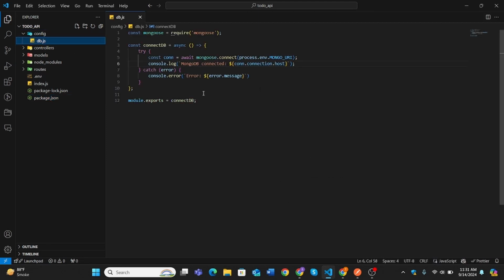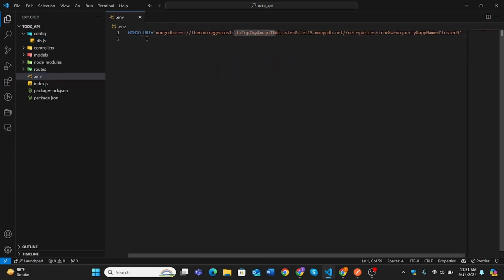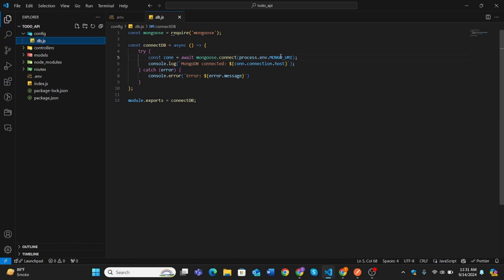If you come to this db.js, here you can see I have written code for our connection to our DB. This will handle the connection to our database. First of all I have imported mongoose, and there is a function connectDB. This will be an async function, and in it we have used mongoose.connect and process.env.MONGO_URI, and we will pass that env URI to this db.js.